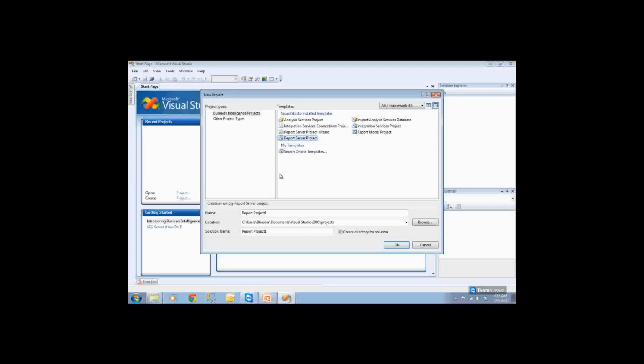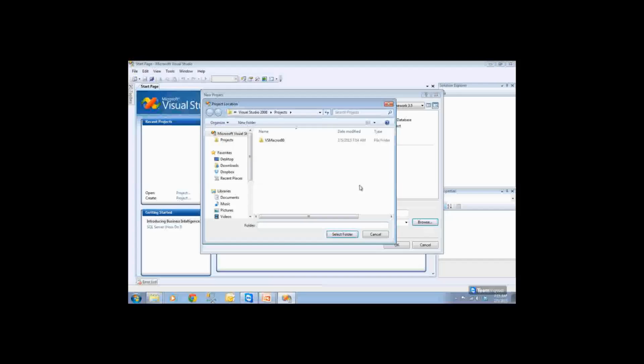So choose this, then give the name. The name I'm giving, say, SSRS demos for online batch. Now, where do you want to store this? Just click browse and create a location somewhere. You may go to the desktop and create a folder called SSRS.